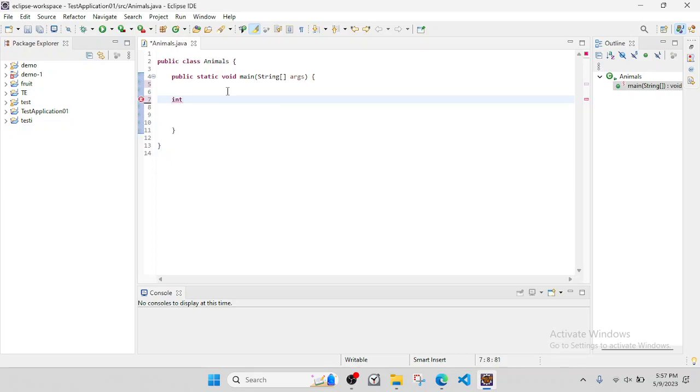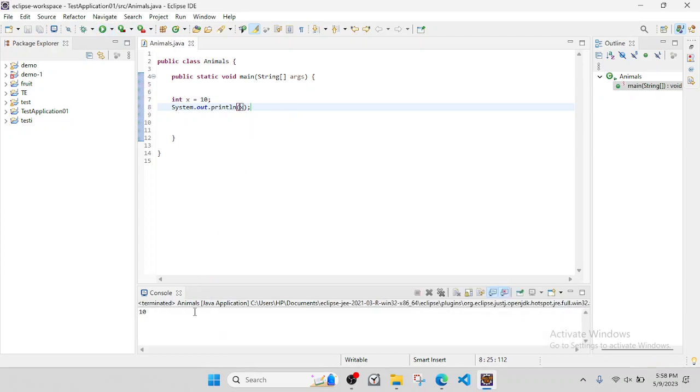We'll assume I set x to 10. I have defined a variable x and given it a value of 10. I'm going to print the value of x. All good, no issues. This is the standard, usual situation that could happen, and we are expecting this kind of thing whenever we are writing a program.